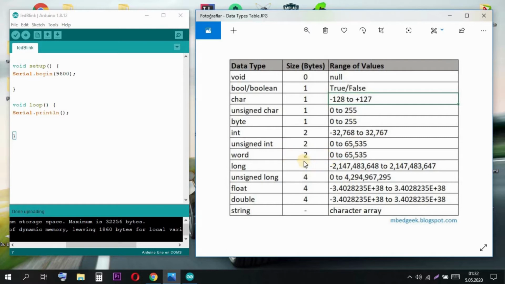And then you have long. Long has bigger size than integer. Long has 2 times the size of integer, and it can have these numbers, minus 2 billion to positive 2 billion. And it also has the unsigned type, and it goes from 0 to 4 billion. And we have float and double. We use these a lot when we have to calculate some numbers with decimal points.